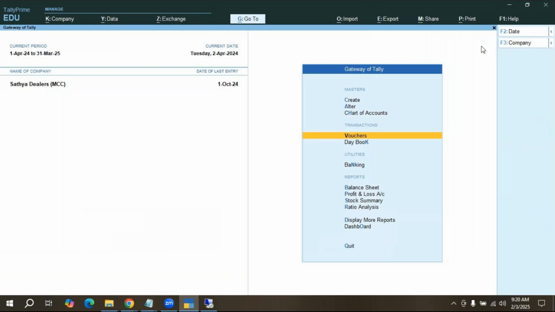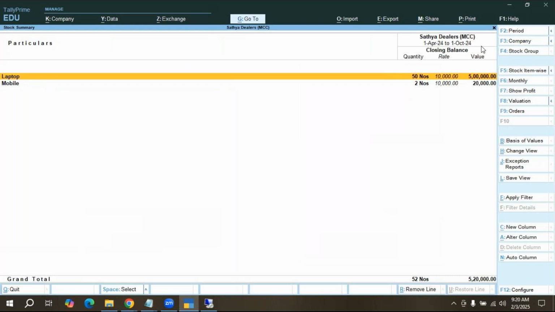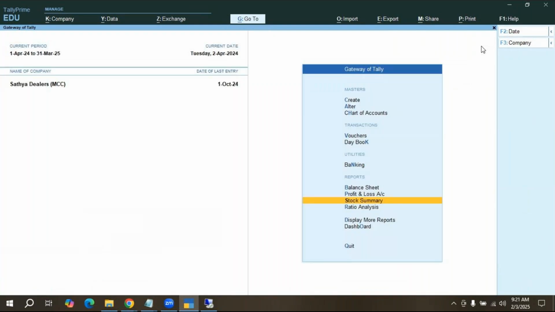If I want to see that product details, go to stock summary. Click on that stock summary. See, here it's going to display. Stock summary is nothing but, at present, how many products we have, how many goods are there in our godown. We can see that.